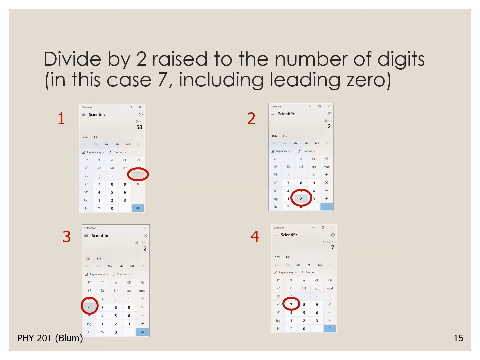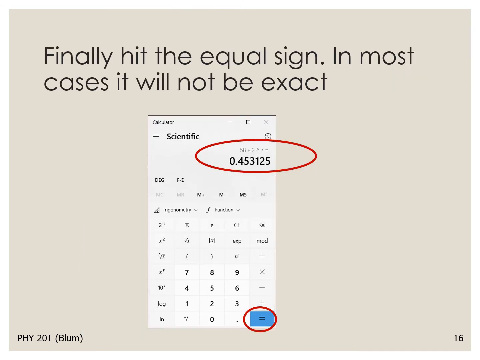After you've entered the number in scientific mode, then divide by 2 raised to the number of bits you used. In this case, we kept it to 7 bits. So divide by 2 raised to the 7th. Finally, hit the equal sign and look for the result. It's not going to be exact. Remember, we were looking for 0.456 and we got 0.453125. But again, it did not terminate at 7 bits. We just stopped, so we can't expect the answer to be exact.